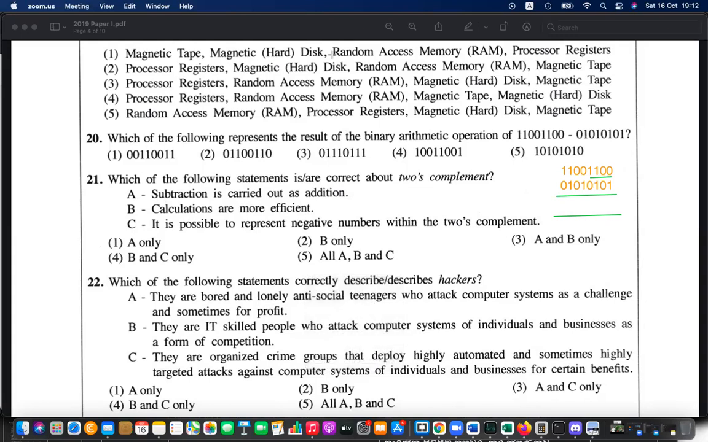1100 is 12. Then what is 0101? It is 5, right? 12 minus 5, the answer is 7. How to write 7? 0111. Isn't it easy? 1100 is 12, that you know: 8 4 2 1, so 1100 is 12. 0101 is 4 plus 1, 5. So 12 minus 5 is 7, and 7 you write as 0111.